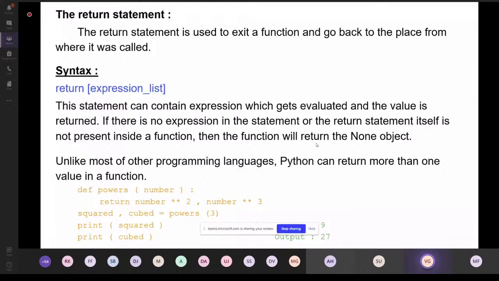Next, the return statement. In a function, the return statement is used to exit the function and go back to the place where it was called. You can also return some variables which are the outputs of the function as well. Unlike many programming languages, Python allows you to return multiple variables from within a function.